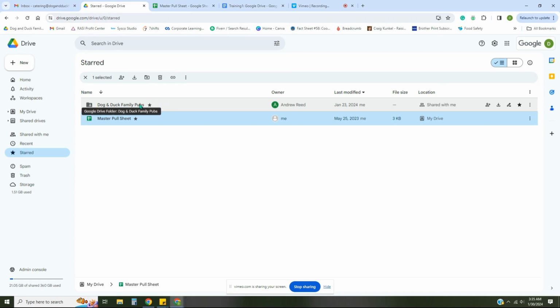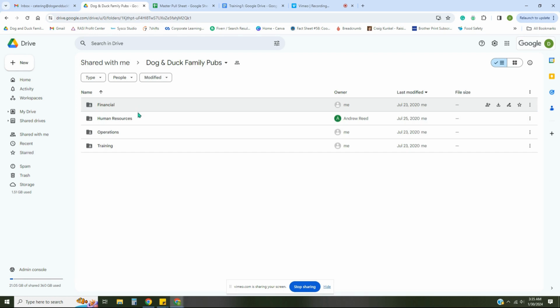So starting out, we have our main folder here, Dog and Duck Family Pubs, and we have our four main subfolders: financial, human resources, operations, and training. We are going to start off right here with financial, and basically we're just going to go through each of the folders so that you know what is available, like I said, on the drive. So even if you're using the search function later, you know what you're searching for.